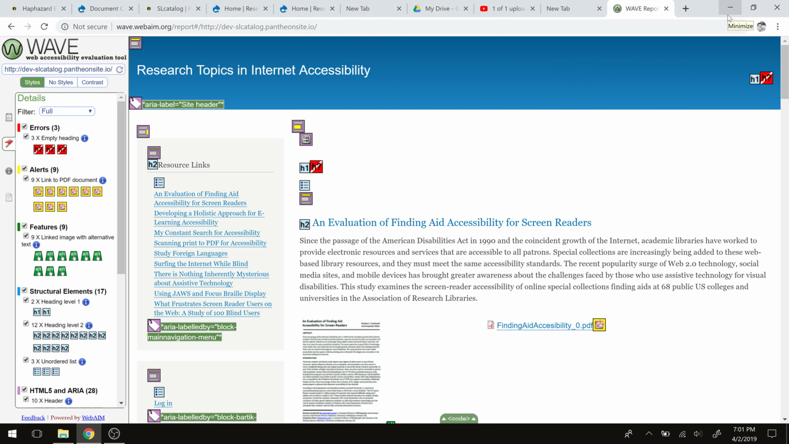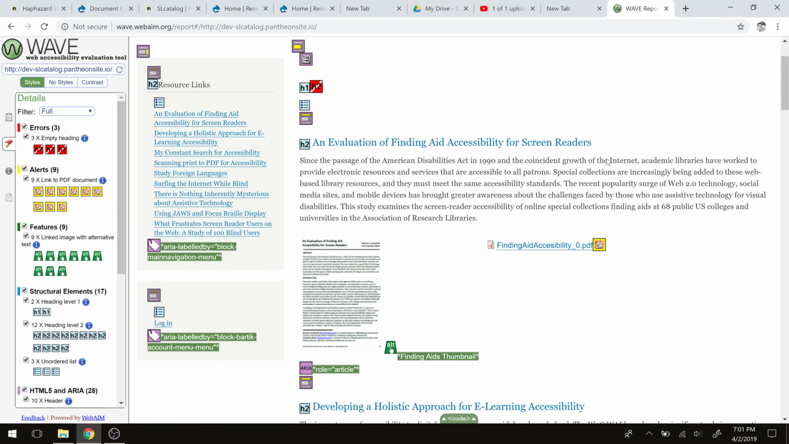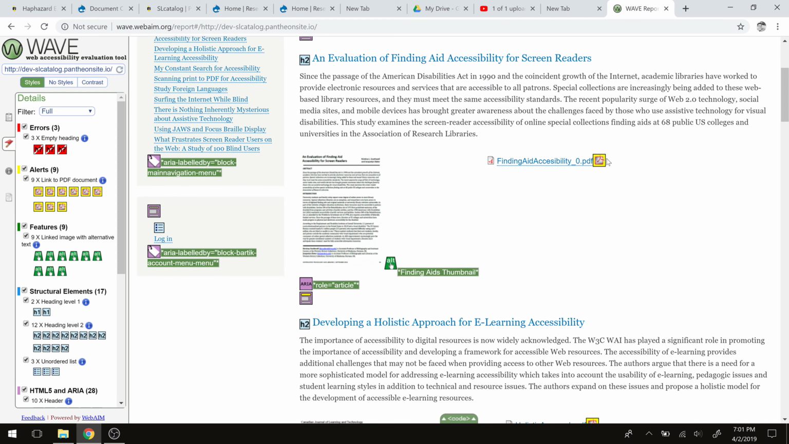Okay, let's see what's going on with our accessible, quote unquote, catalog. And we've got some errors. We've got three empty headings. Out of this whole page, we've got some headings that are empty, and I wouldn't be able to tell you why just by looking at it.